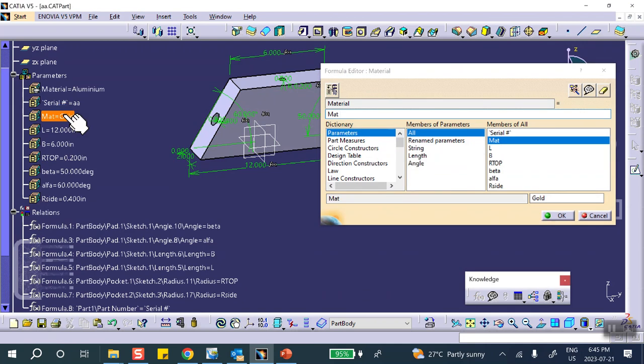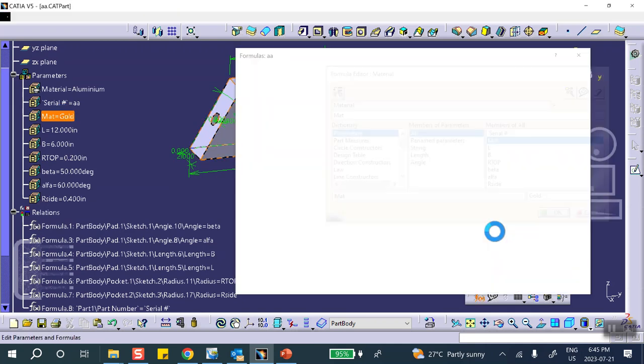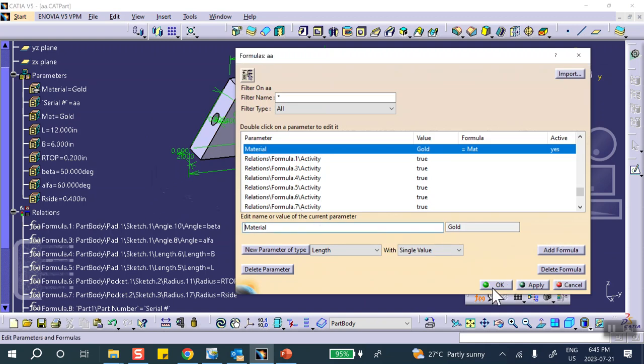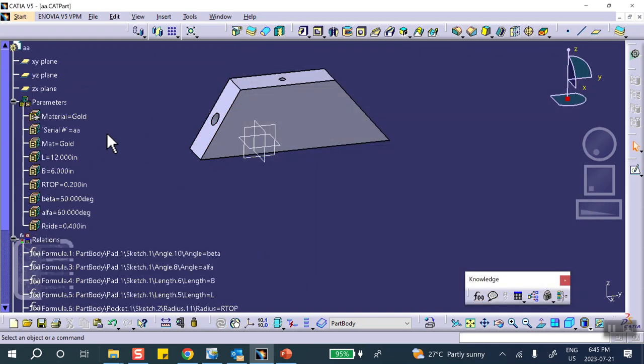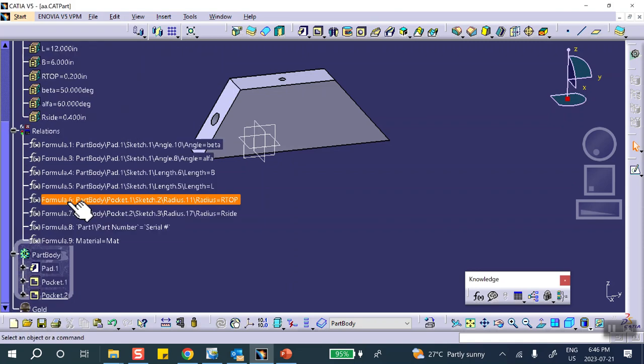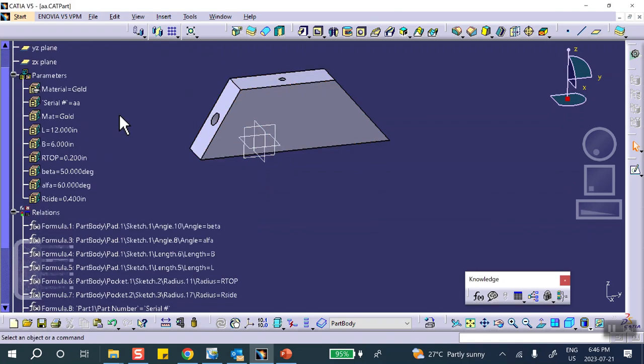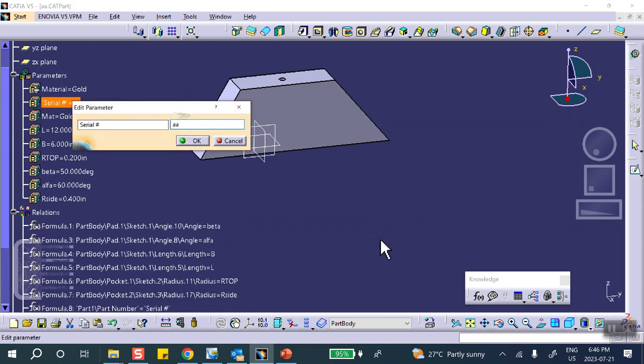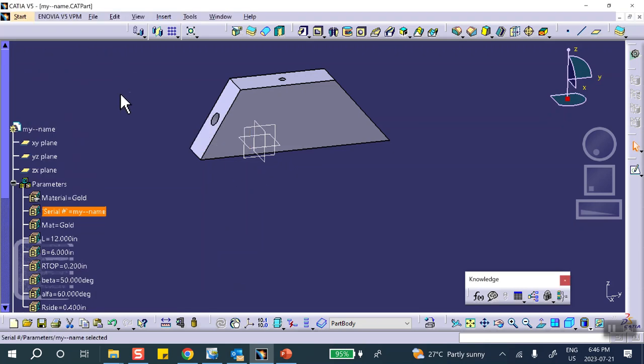Now, okay, let's check it out. The material better be gold. There it is. The part name must be AA. Now let's go change it. Serial number. I don't want it to be AA. I say my name. How about that? Name. It's going to change the name of the part to this.